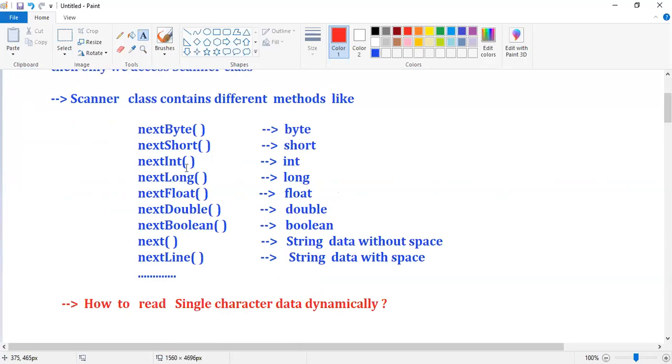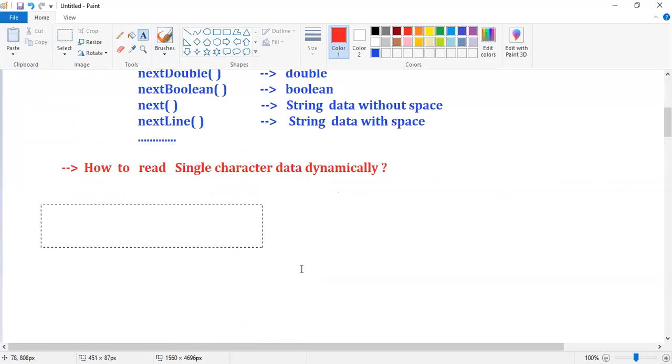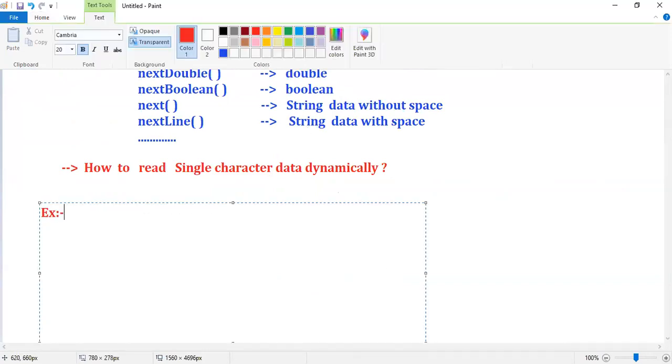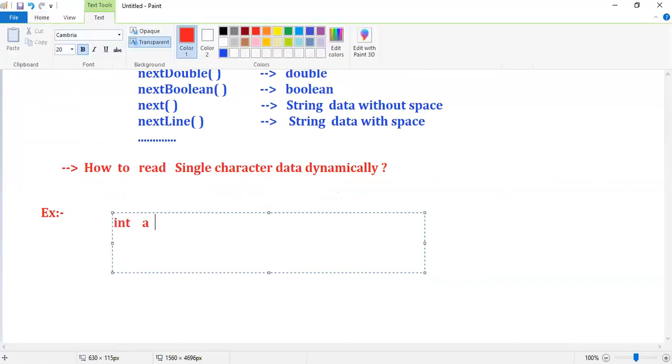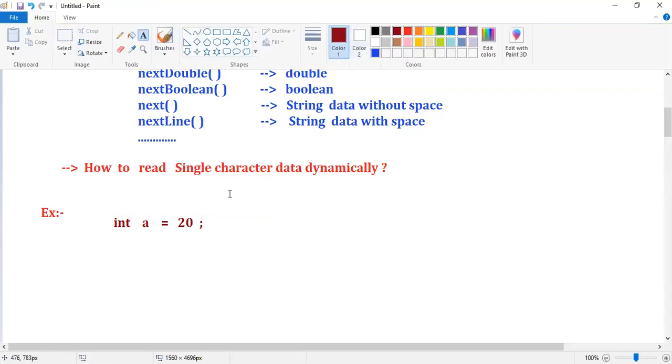For example, in the previous session we were writing directly int a = 20; semicolon. This is your data. 20 is a static, fixed value that we mentioned like that. No, I don't want to give values like this. I want to give values dynamically.